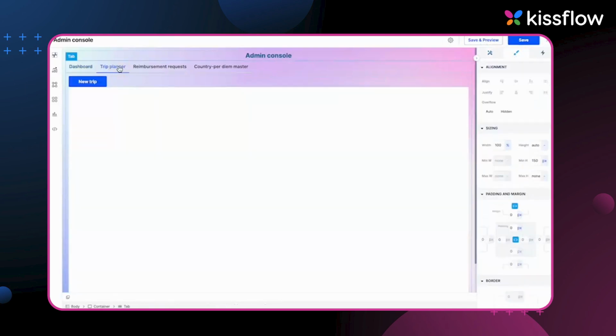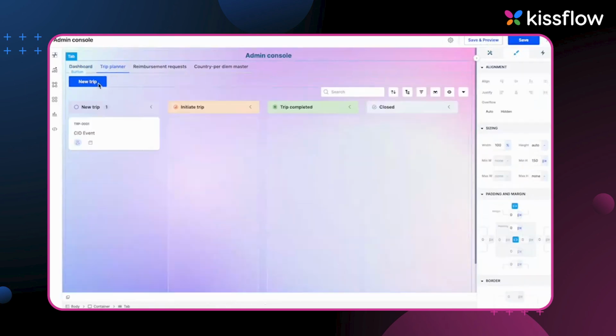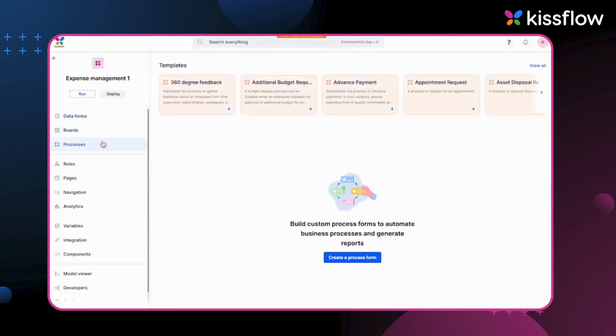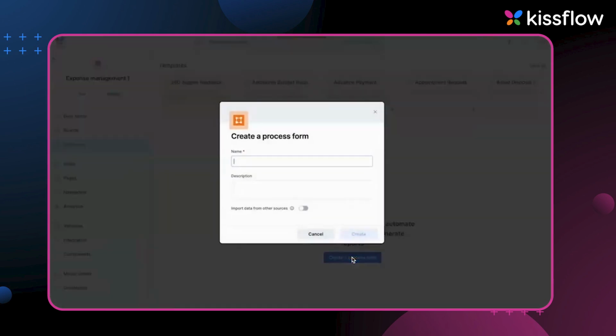And in Trip Planner, we have the board and the button. And reimbursement requests, we need to create the process now. Let's quickly do that. So I'm creating a process. Let's create the first process and call it travel reimbursement.